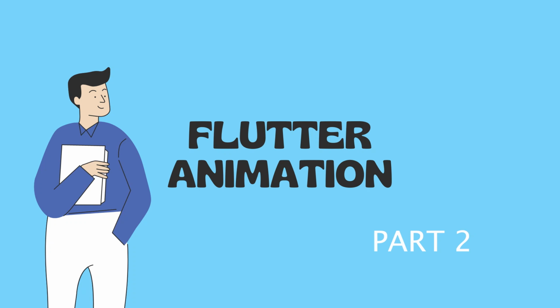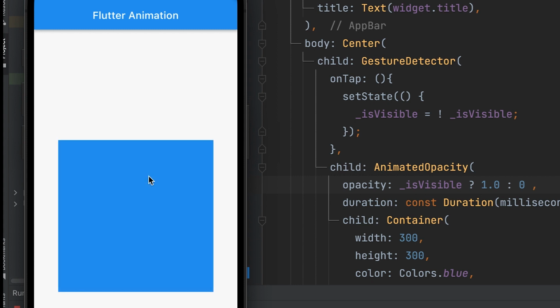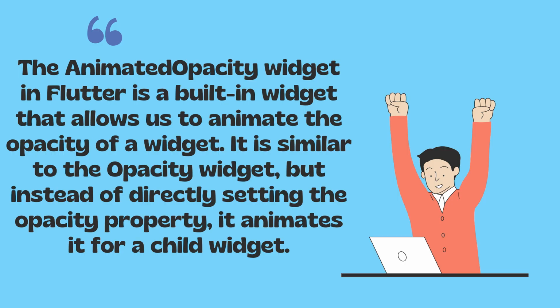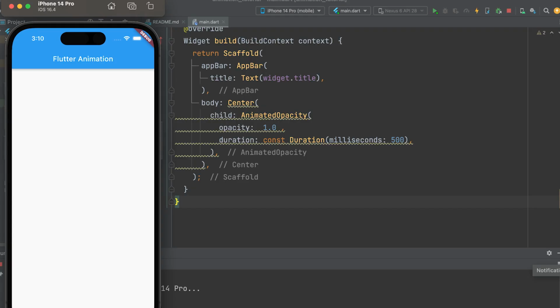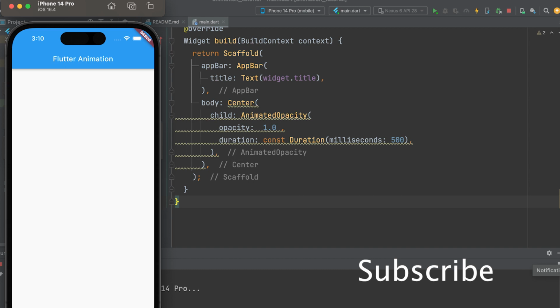After using Animated Container, we can now learn about the Animated Opacity widget. The Animated Opacity widget in Flutter is a built-in widget that allows us to animate the opacity of a widget. It is similar to the opacity widget, but instead of directly setting the opacity property, it animates it for a child widget. To use the Animated Opacity widget, open a Flutter project and add it to your code.